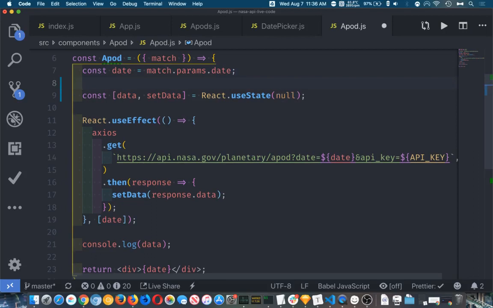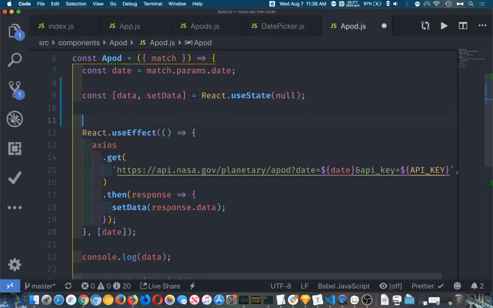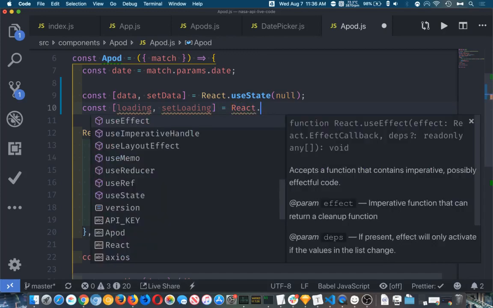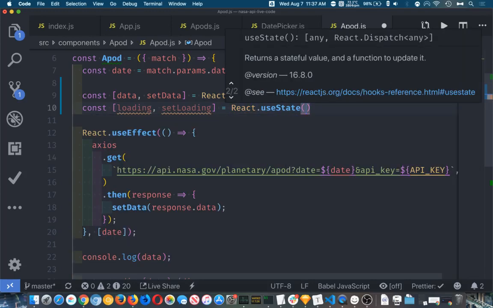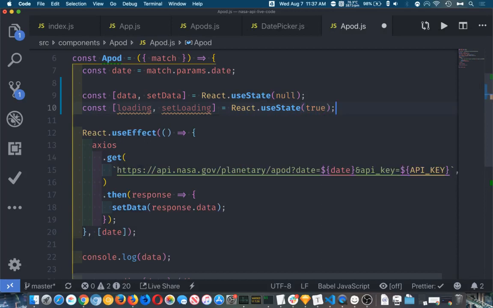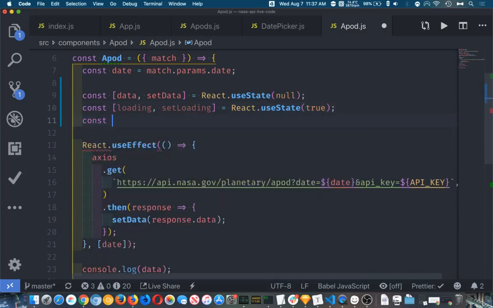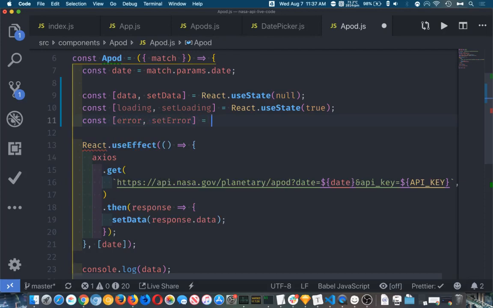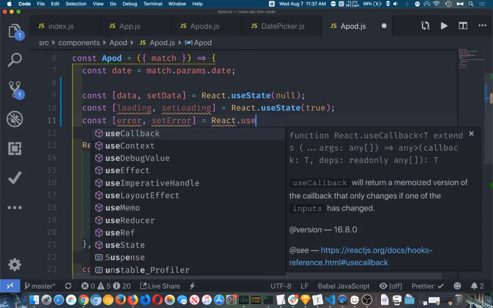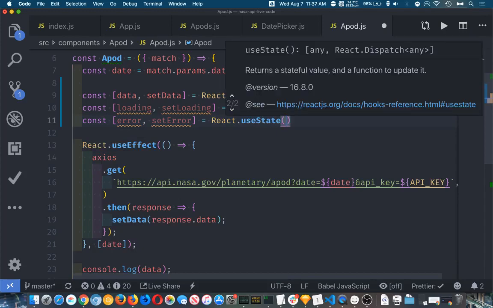So in addition to data here, right, we are going to want two other variables, right? We want a loading and a set loading. And we also want an error and a set error. So loading will always be true at first, so we can default it to true. An error, hopefully, should always be false at first because we haven't encountered any errors yet, right? And so we also need to use those so our component knows, hey, what should I be rendering right now, right?